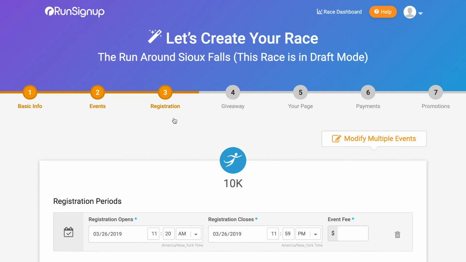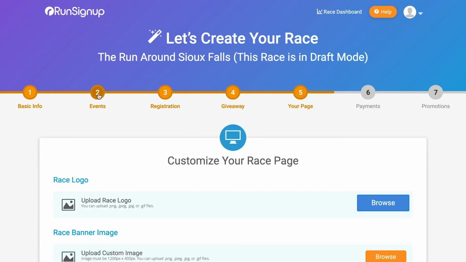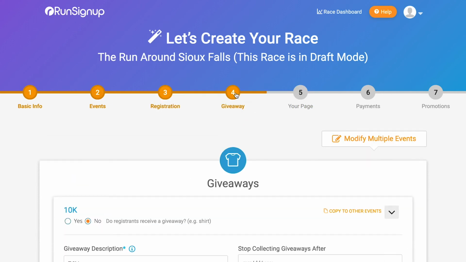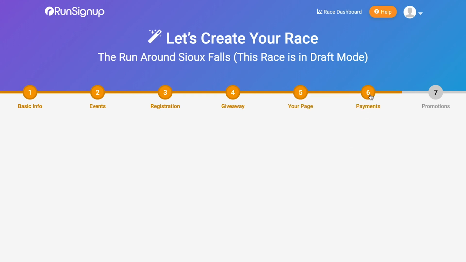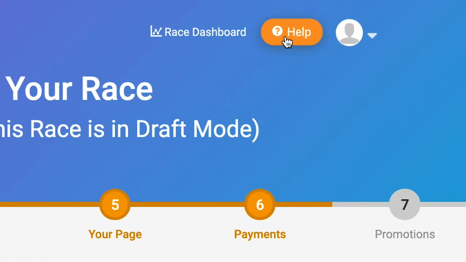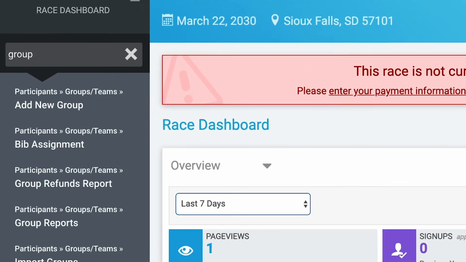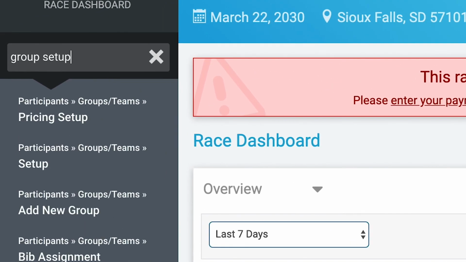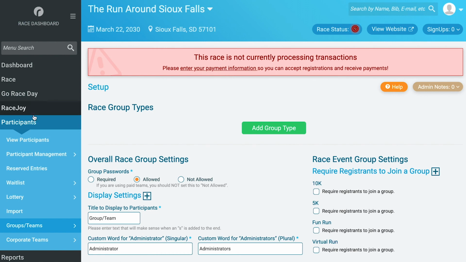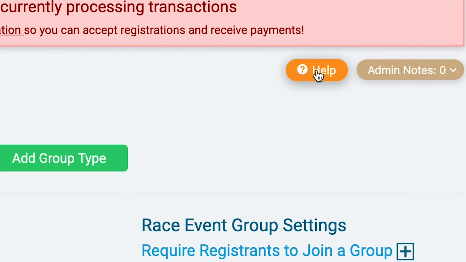This will bring you to the next step of the wizard, and from here you can jump around to any of the steps in the wizard that you would like. For more information on any of the other steps in the wizard, simply click on that step, and click on the Help button that is found on that step's page. You can also click on the link to the race dashboard in order to find even more features to customize your race. Features can be easily found by using the menu search, and to learn more about any feature on the dashboard, simply click on the Help button which is found on that feature's page.